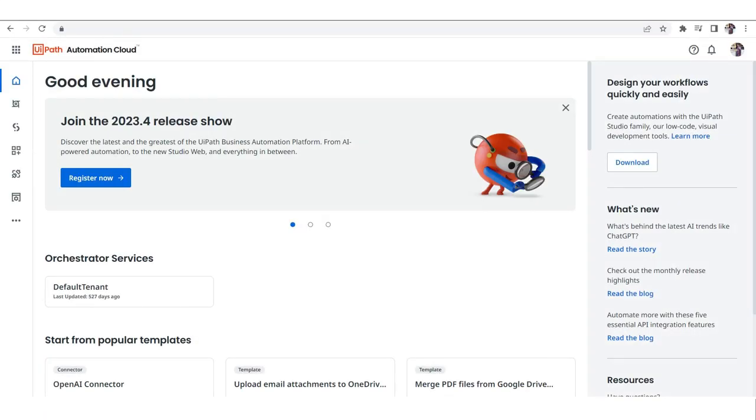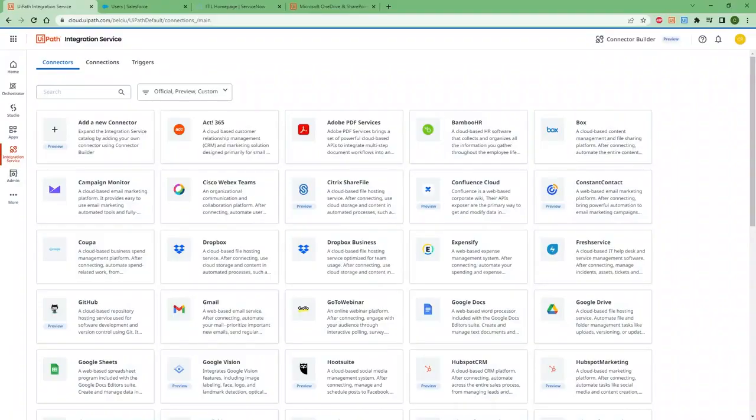First, we need to access the Automation Cloud platform. Once we're on the platform, we can navigate to the Integration Service. The first step in establishing a connection is to navigate to the Connectors tab in Integration Service. From there, we can select the connector that corresponds to the application that we want to integrate. Alternatively, we can use the search box to easily find the connector that we're looking for. The search feature performs searches in both the names and descriptions of the connectors. For example, if we type marketing, we'll see a list of connectors for marketing-oriented services.